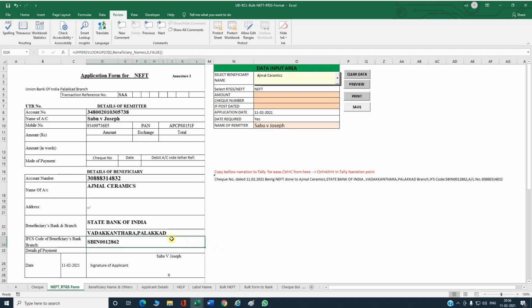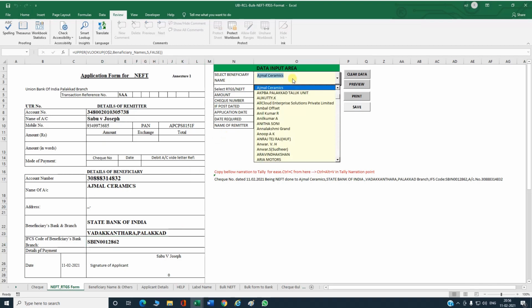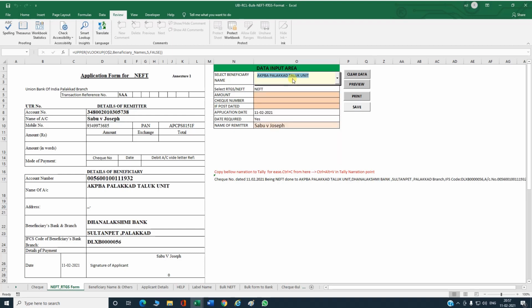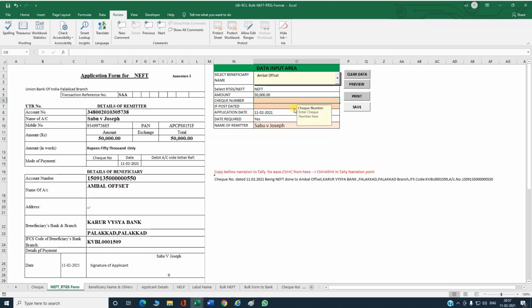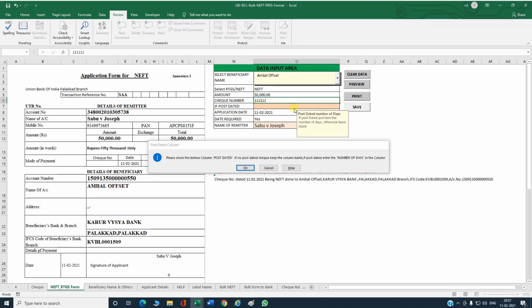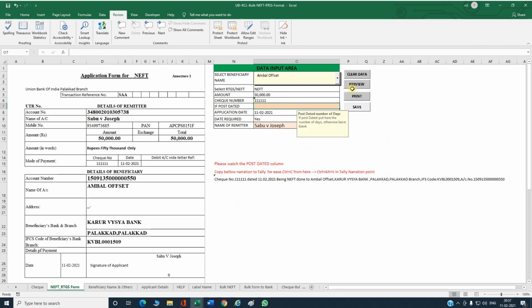Now the beauty is, it is only a one-time work. When you select another person's name, the form will be automatically loaded. See, when I select another person, his bank account number, name, bank, branch, IFSC and everything is automatically loaded. Then here you have to enter the value, then the check number. Now the form is ready. What is the preview?